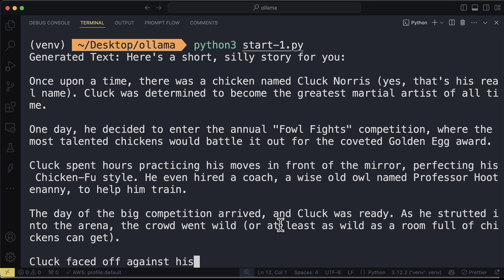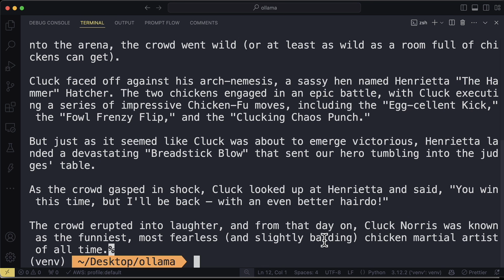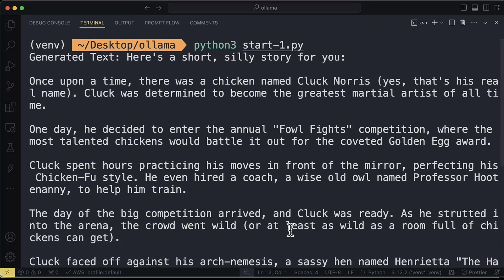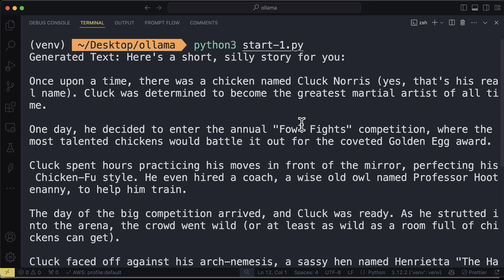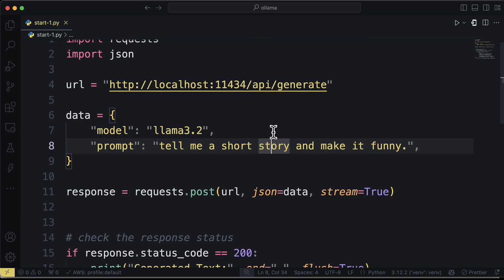Okay, and there you go. You can see that is indeed working, and it's really, really fast, as you see here. Generated text. Here's a short, silly story for you. Once upon a time, there was a chicken, blah, blah, blah, and there you have it. All right. Very good. So this is indeed working.